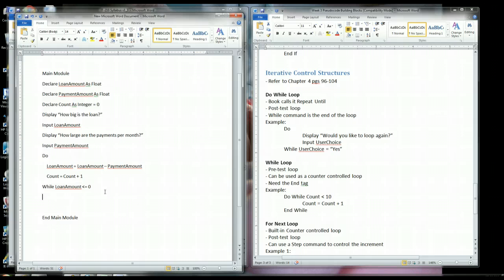And then finally, once we've looped through, you know, and loan amount is equal to 0, now all of a sudden what I can do is display to the user, it took this many, you know, months, let's say, to pay off the loan. And then at the end here, you can say count, right?